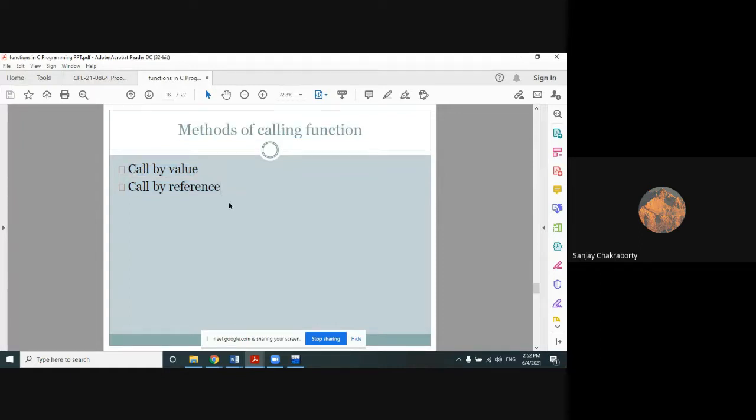So how many ways can we call a function? There are two techniques by which we can call a function. One is call by value, which I have already shown you multiple times. And another one is call by reference or call by address. To understand call by reference or call by address, you have to understand the concept of pointers in C. So when I deal with the pointer chapter, at that time I will discuss call by reference. Okay, is it clear to you?